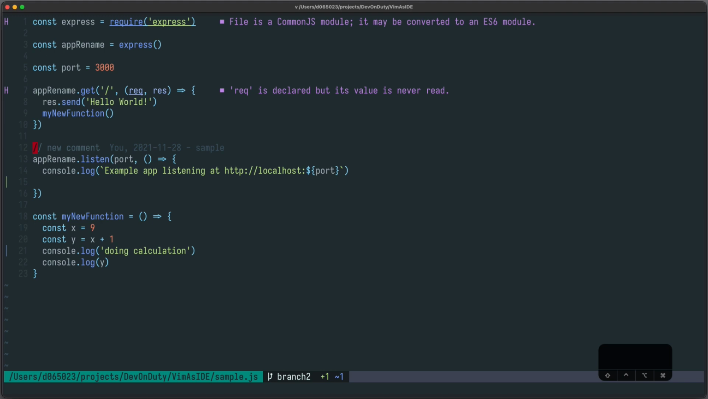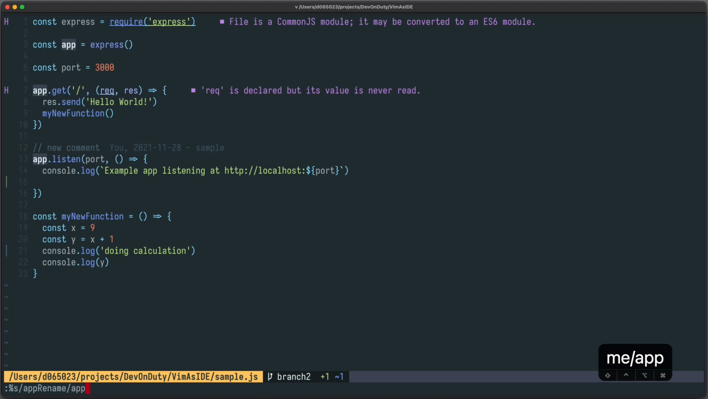The inccommand is set to nosplit. For example, if you do some replacement, for example, app rename to app, you immediately see the feedback in your document before even applying it. This is especially useful if you use capture groups in your regular expressions.